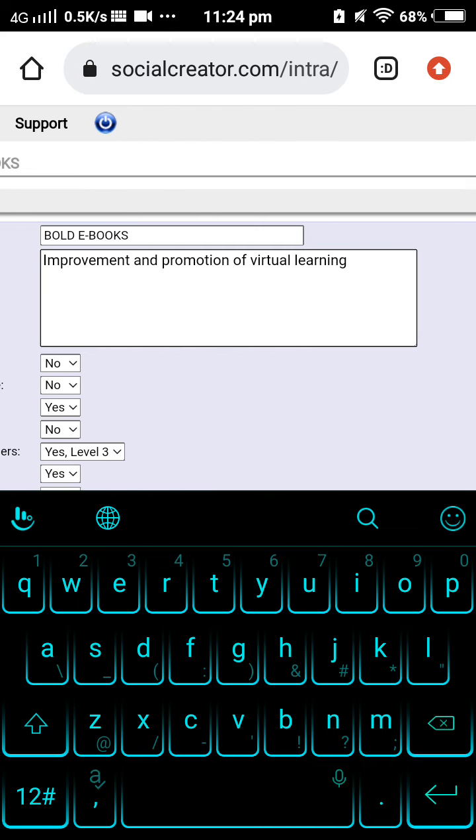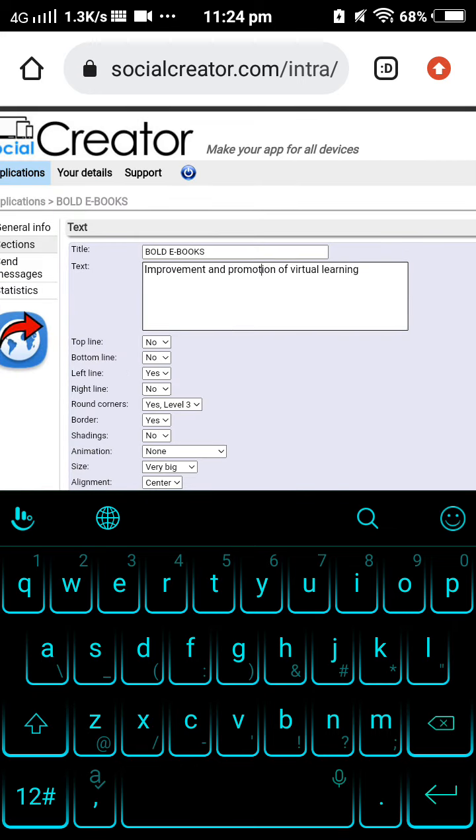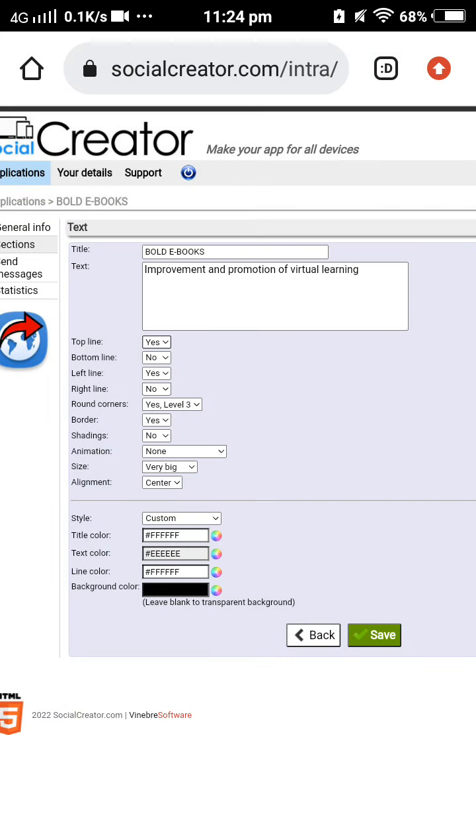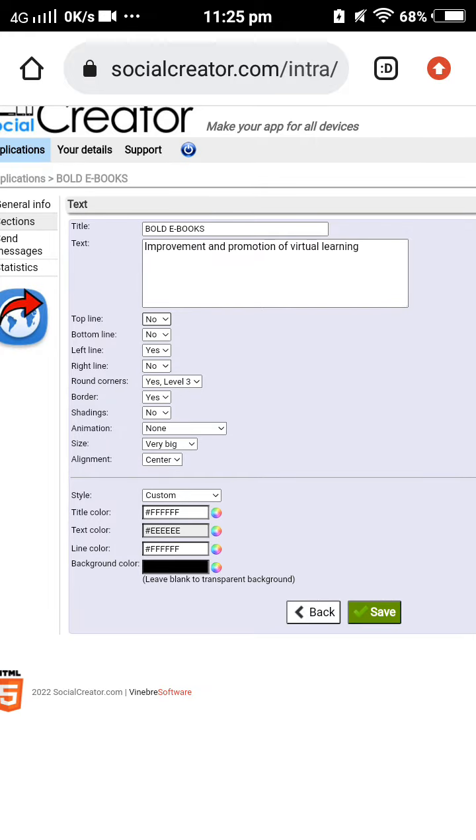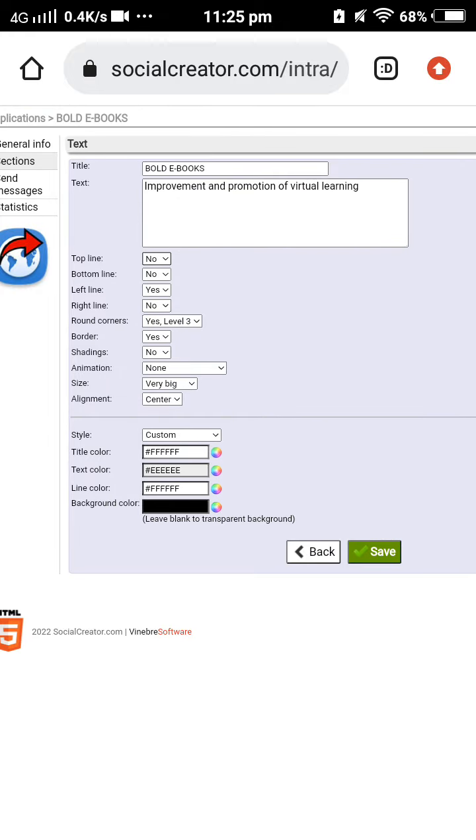And the text is improvement and promotion of virtual learning. Then the top line: do we want to include any top line? If yes, click on the top line and select yes. If we do not want it, click on it and select no. Then the bottom line: do we want to include the bottom line, yes or no? Then the left line. It's actually based on how we want our app to look, the view we want to give our app. So we edit it ourselves. Then you click on save.